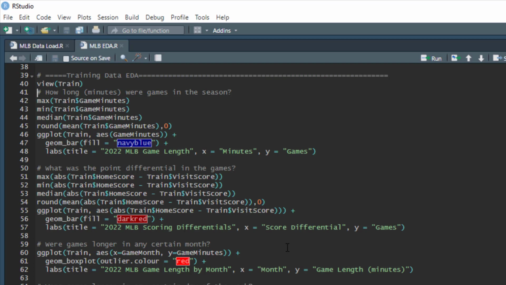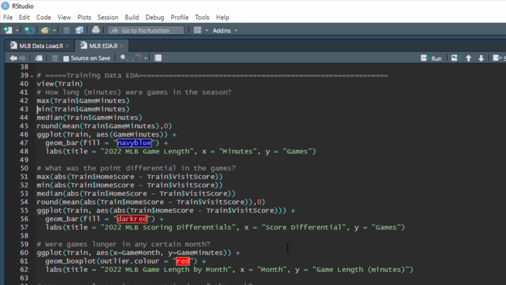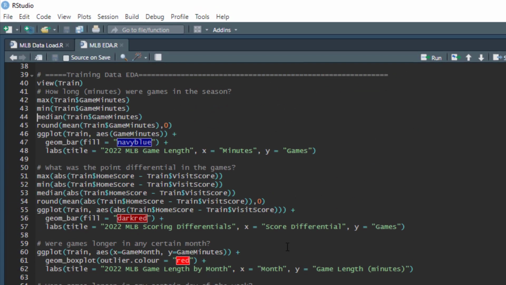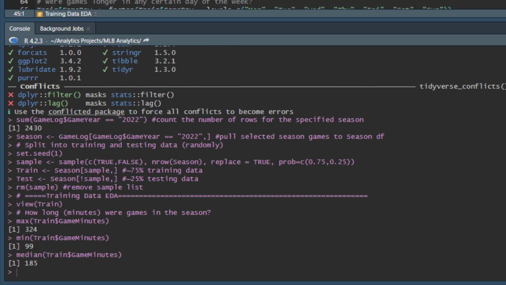So what was the longest game that took place that's in my training data set? And I can see that was 324 minutes. Now, what was the shortest game? I'm going to run the min command, and I can see the shortest game was 99 minutes. Well, what was my median? My median game was 185 minutes.